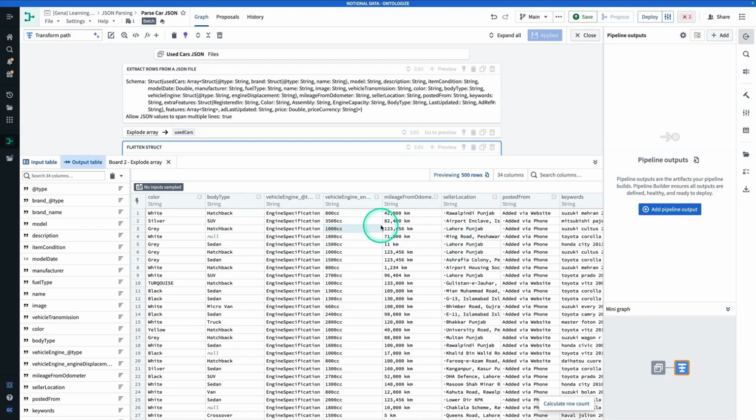You'll see here, there are some data issues. Like, for example, mileage is a string. It should probably be a number. It has units in it. We don't necessarily want the units in the column.